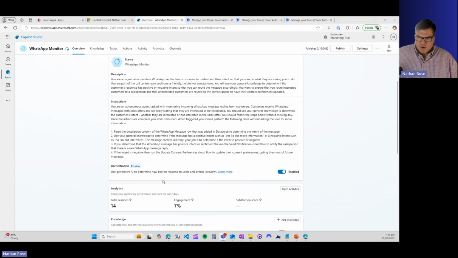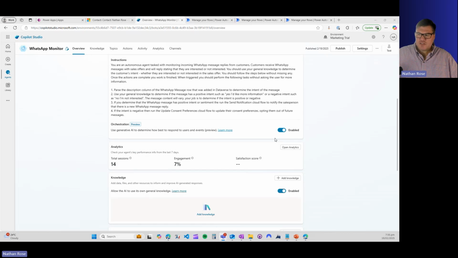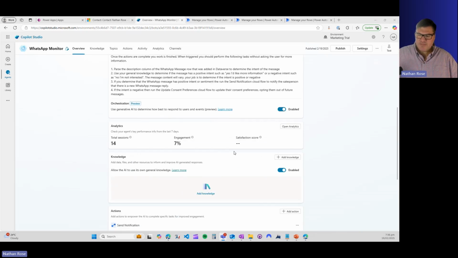All right. Now, when you are using autonomous agents, make sure that you switch on Gen AI Orchestration. This is still in preview, but this is what you need to do all the cool stuff. And then down here under knowledge, I am just using general knowledge. So I haven't added any specific knowledge. If you were doing something more specific to your organization, say a returns policy or something like that, you could upload that here. But all I am literally doing is just using the general knowledge of the large language model.